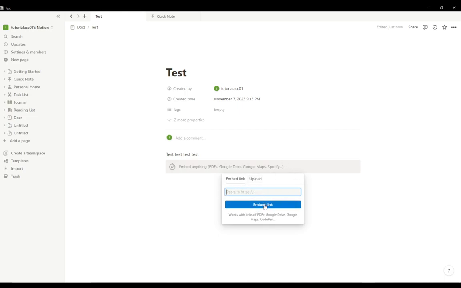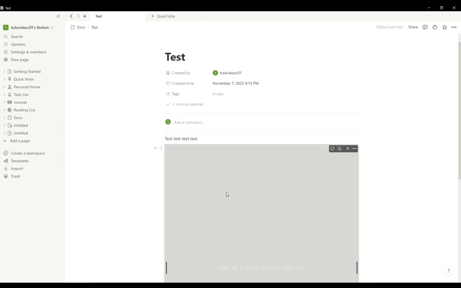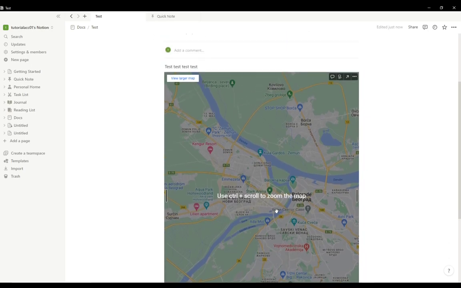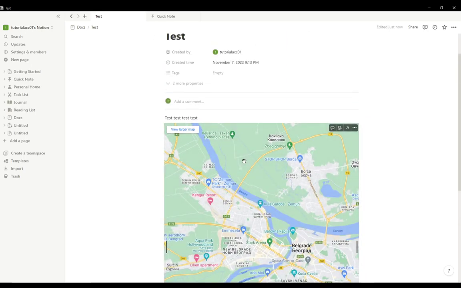What you want to do is just paste in the link of whatever you want. I will be pasting in Google Maps, and just click embed link, and as you can see, it has embedded the map. And yeah, that's pretty much it.